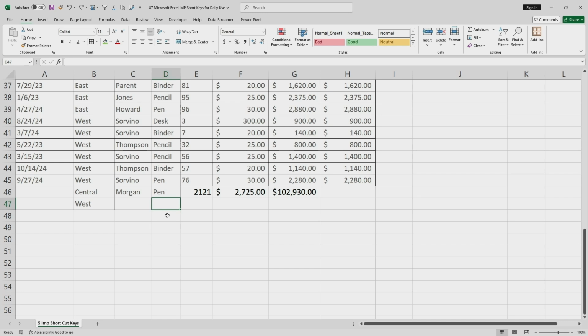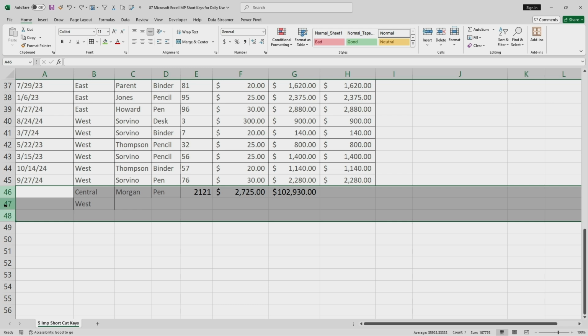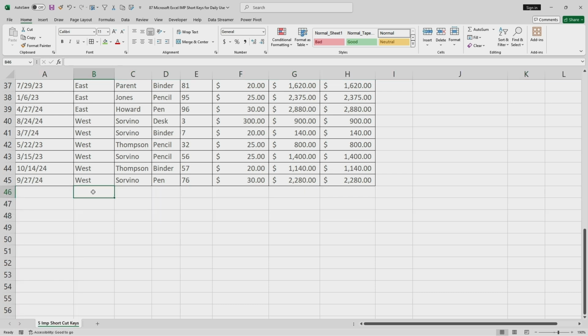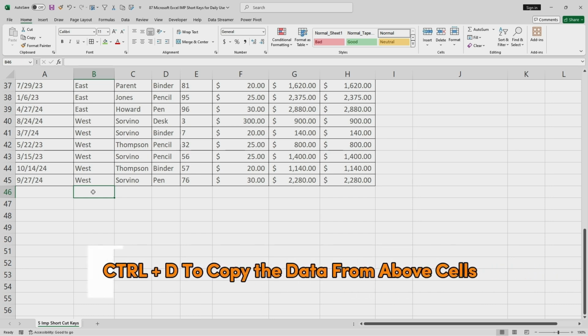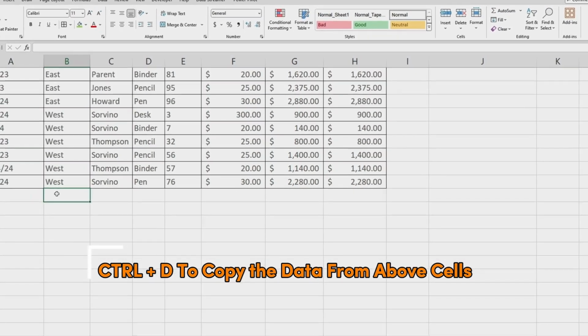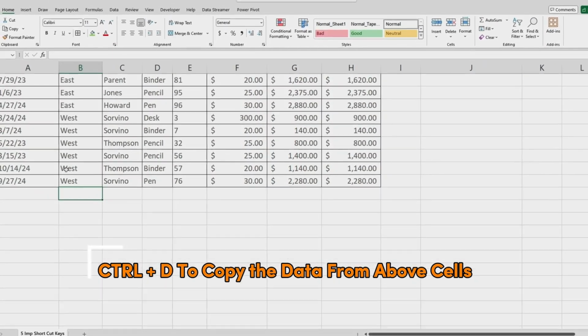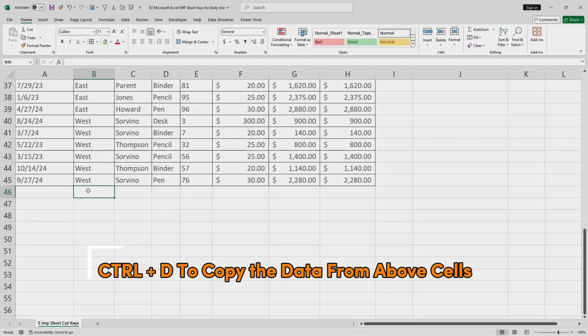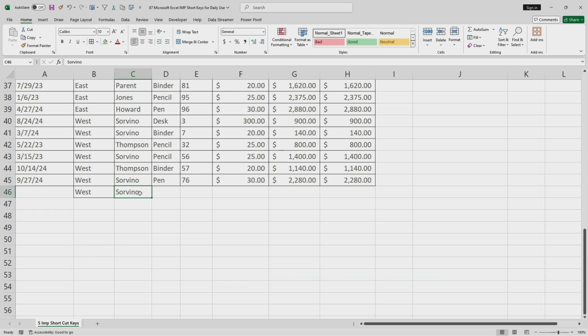Let us move on to the next shortcut key. Before moving to the next shortcut key, I will delete the data which we have copied. Using this shortcut key, we will be able to copy the same data which is above the cell. So I have highlighted the cell which is B46. I can copy B45 data using this shortcut key. The shortcut key is Control and D. So using Control and D, I'll be able to copy the same data which is above the cell.